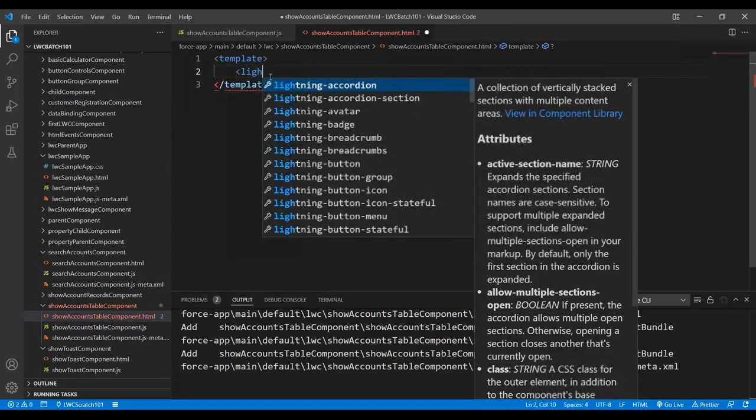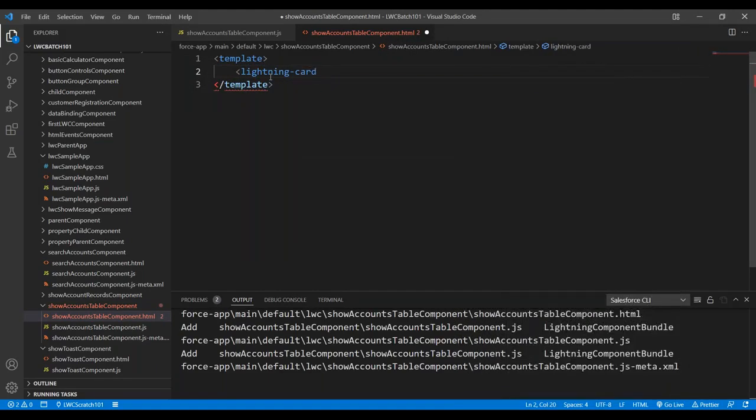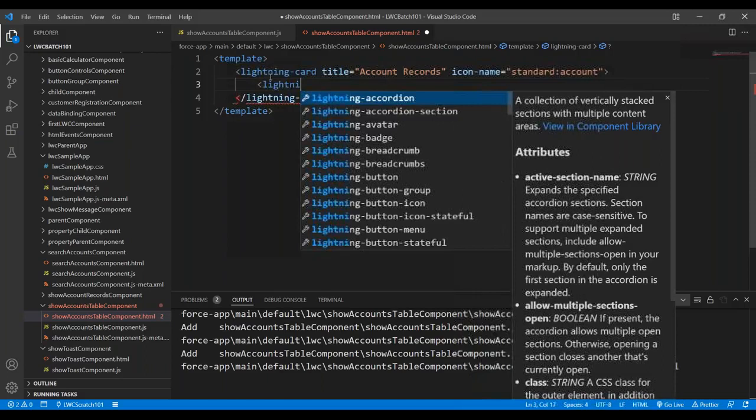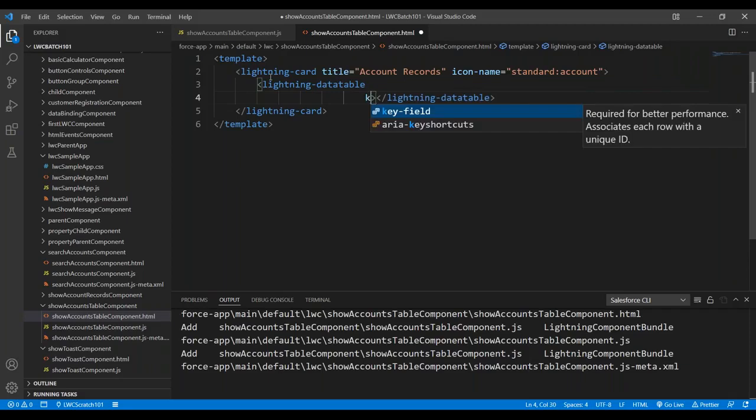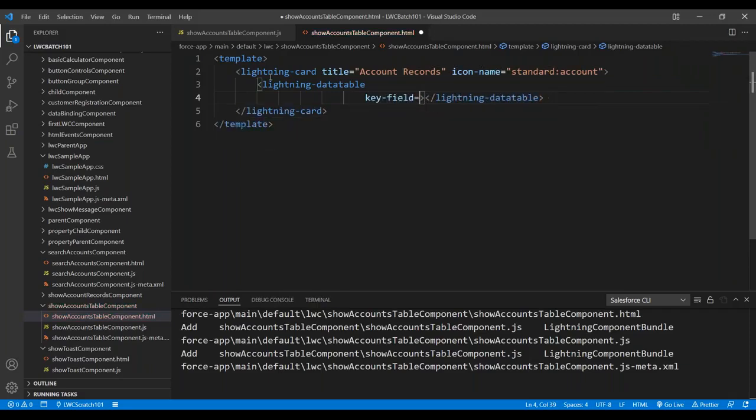Here I'm using a lightning card. I'm indicating the title, title equals account records. I'm indicating the icon name, standard account. Here I'm indicating this lightning data table. Now I'm indicating the properties. So we have to specify the key field. Key field, I'm going to be indicating this ID here.